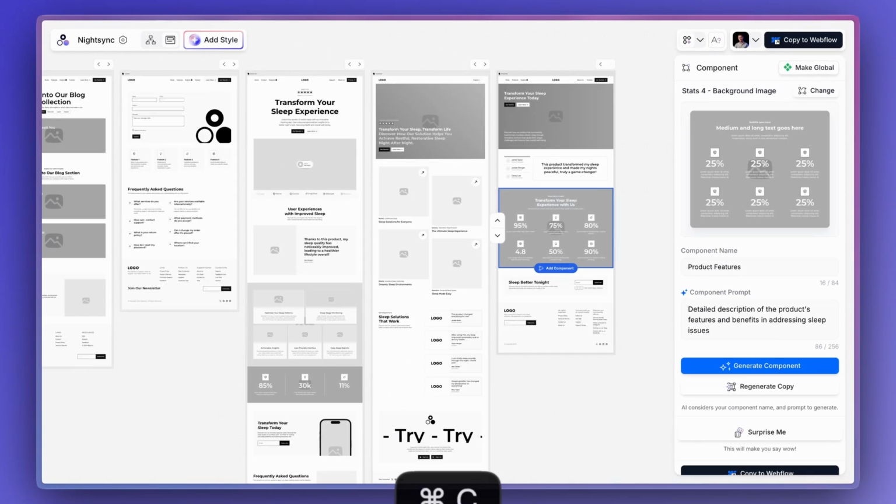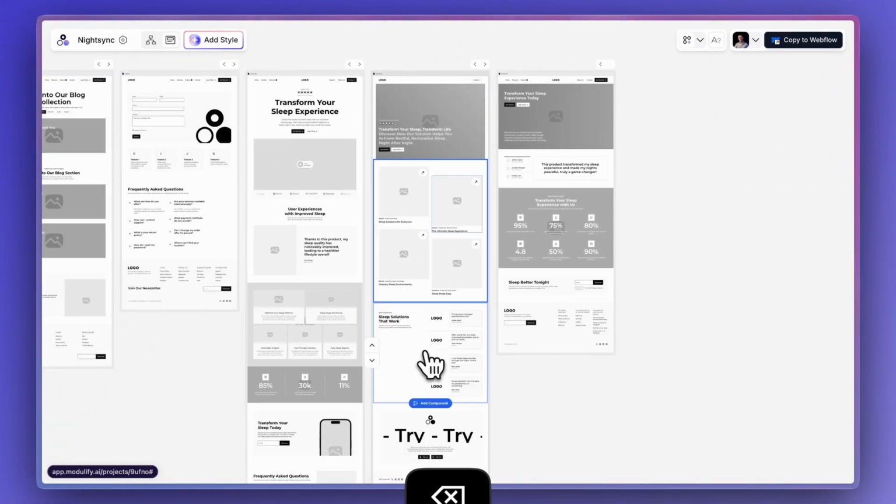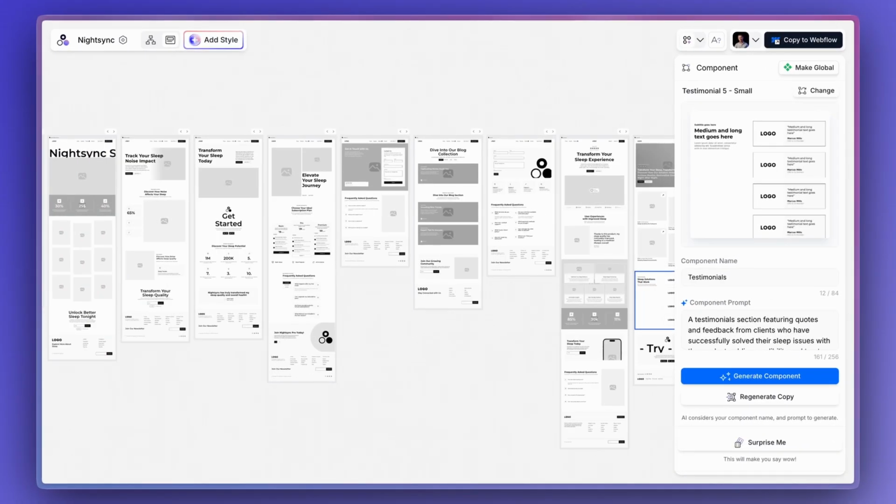You can manage everything inside the page. You can copy section, remove them, paste them into different pages. This gives you flexibility to customize and reuse elements across your project. And boom, the wireframes are done. That's how easy it is to use Modulify.